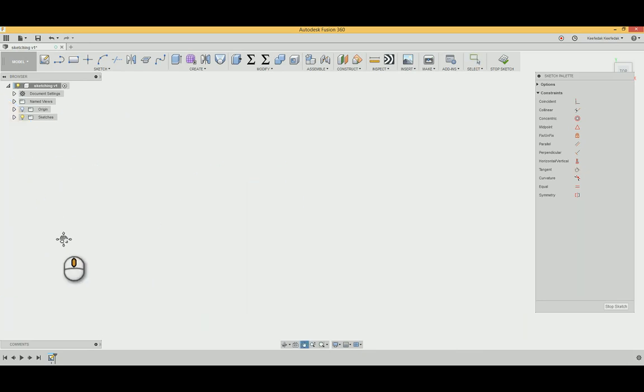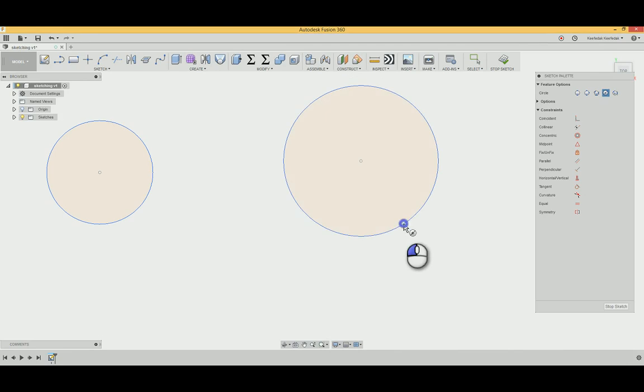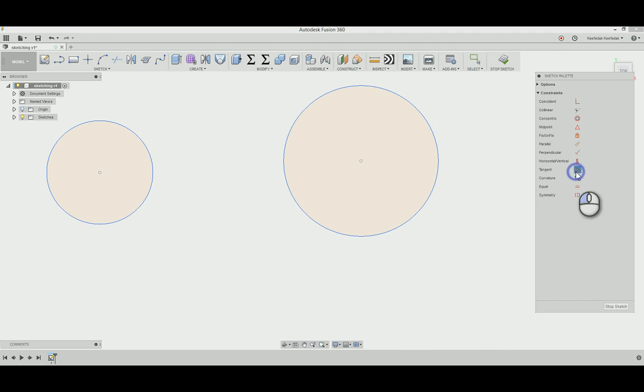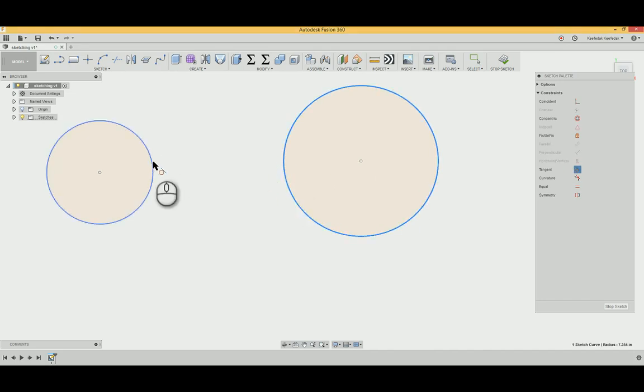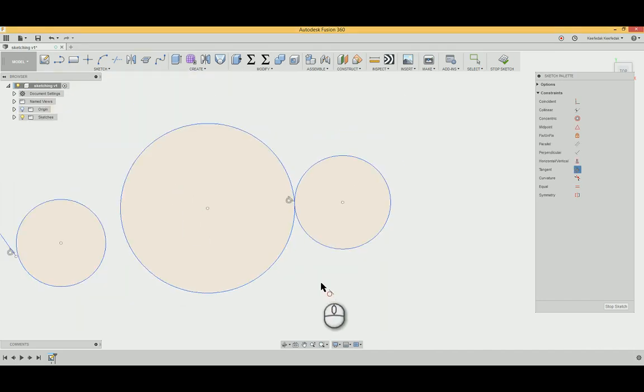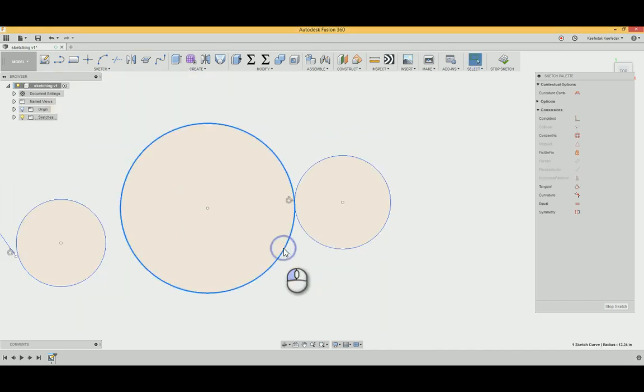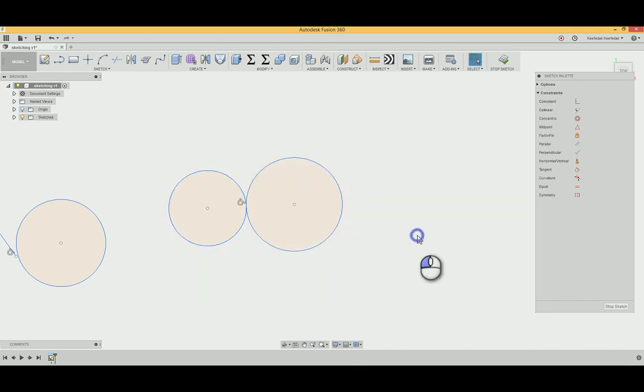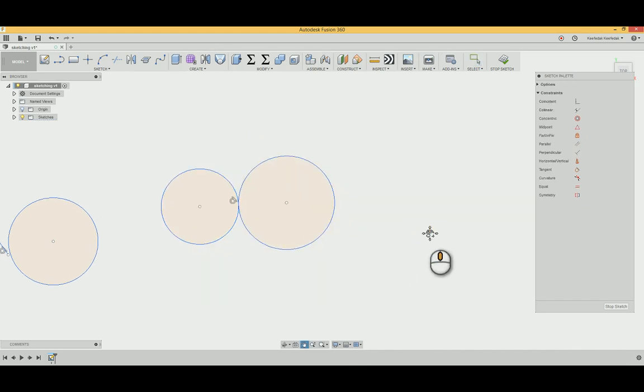We're going to click circle. We're going to play with this one a little bit. Draw a circle, and now draw another circle. Let's make those circles tangent to each other. Click tangent, circumference of one, circumference of the other, and they will snap together. So they're kissing. Okay? And now we're going to do another one. I'm going to show you how you use it automatically.